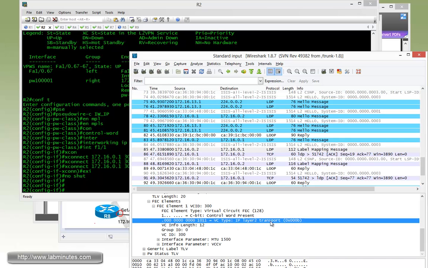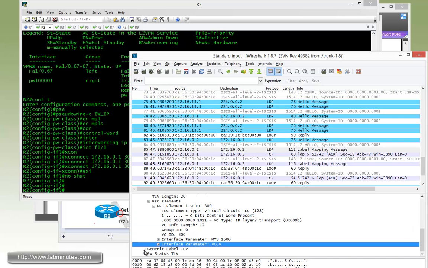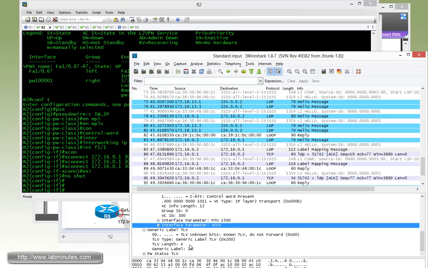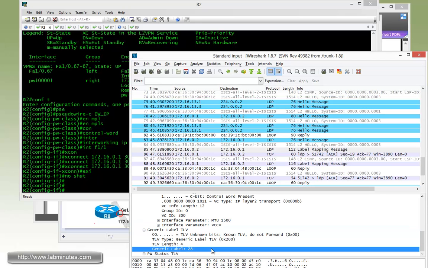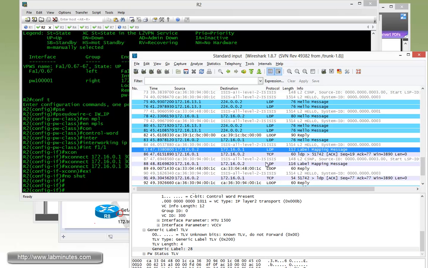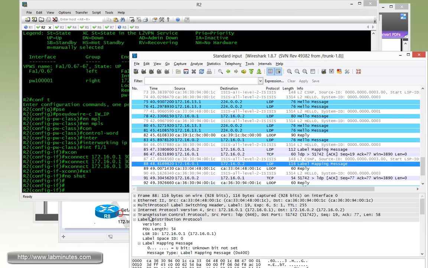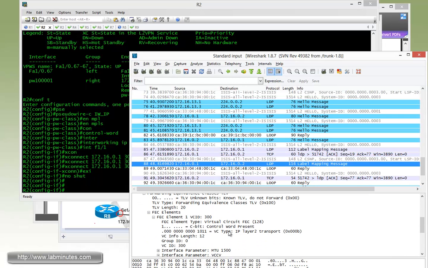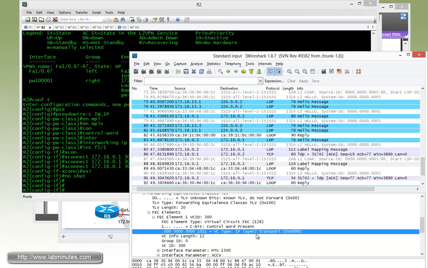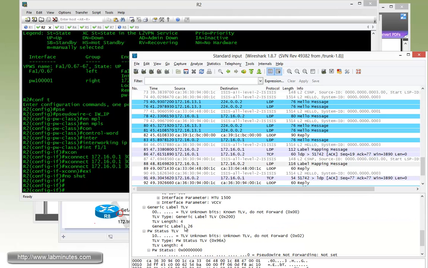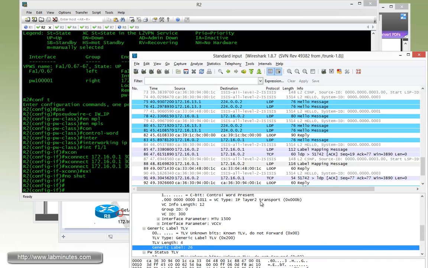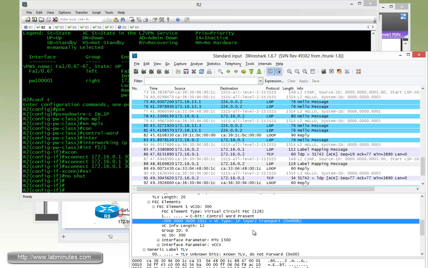So you can see that is completely changed. And last is the label, that's R1 received from R2, and that is 28. Okay, now on the reverse side, from R1 to R2, we should be seeing pretty much the same thing. So again, matching VC type, IP layer 2 transport, and R1 is sending label 26 to R2. Okay, so that's what's happened underneath the label mapping message exchange when you turn on the Interworking mode IP.